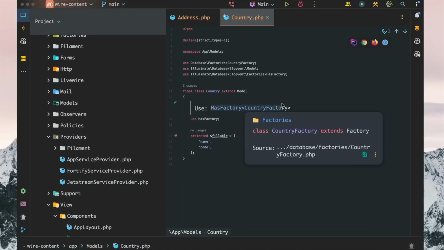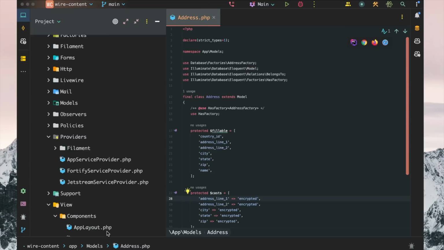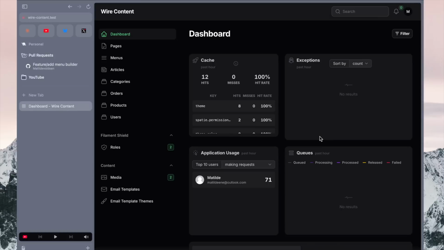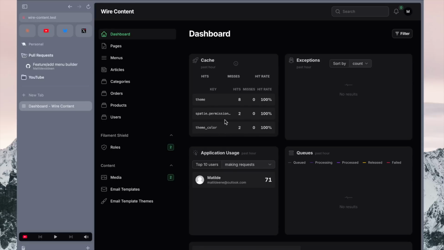So with that sorted, in the next video we're going to start creating the ability to manage countries on a Filament resource, so you don't have to do that manually in the database, which would take a lot more time.